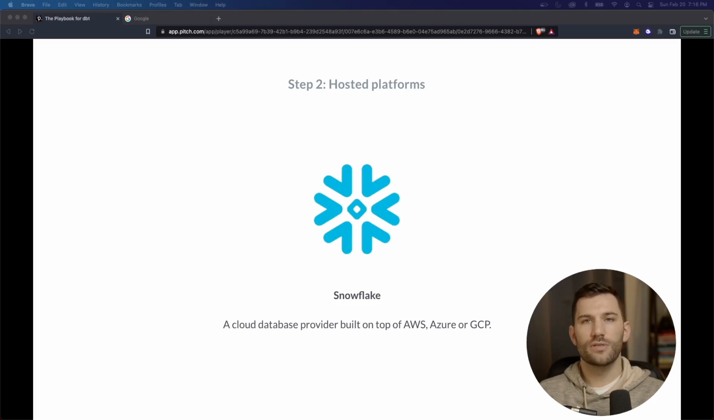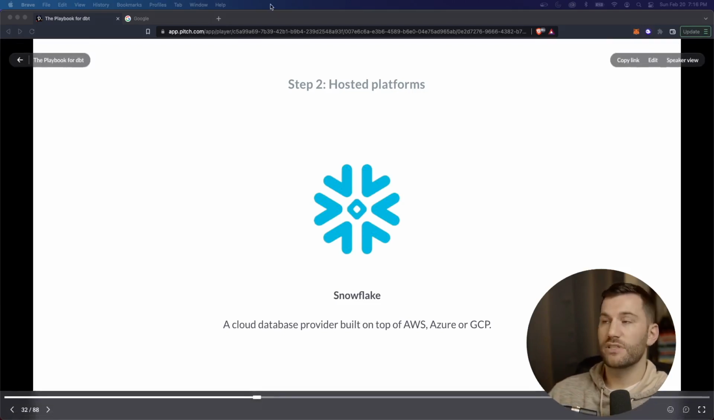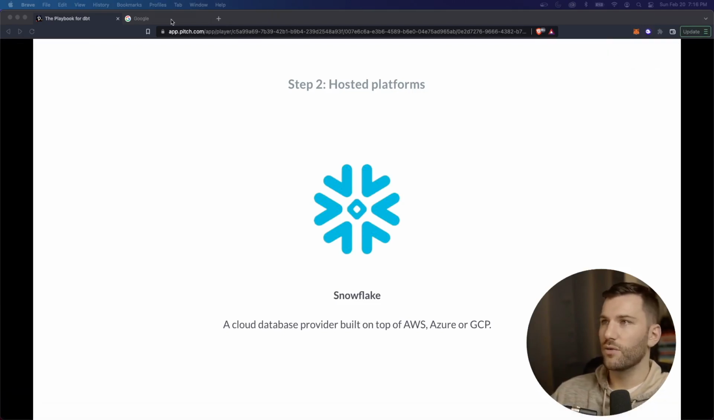The second of the hosted platforms that we need to get set up with is Snowflake. And Snowflake is a cloud database provider that is really interesting in the fact that it's built on top of AWS, Azure, or Google Cloud. You can determine that when you set it up. So it's nice because it's cloud agnostic, and it's become a really popular database in the cloud for a lot of companies. So we will get set up with that here.